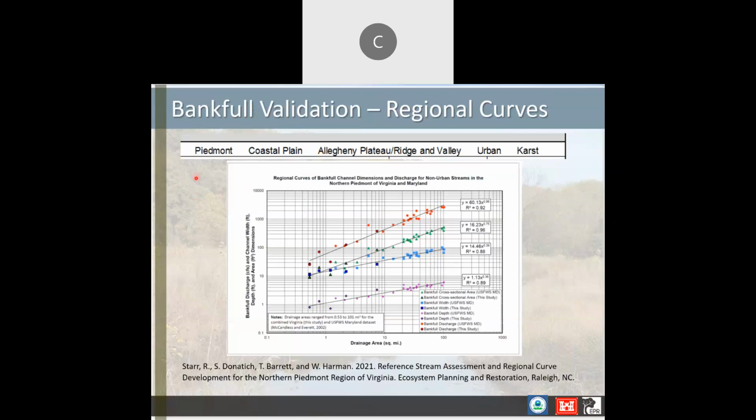So you guys have a plethora, lots of data, published regional curves that are available. So there's a Piedmont, a coastal plain, an Allegheny Plateau, Ridge and Valley. So that's the mountain ones. But you also have, I believe, the urban Piedmont curve. And then there's also a section that overlaps with Pennsylvania that might have a lot of karst topography in play.